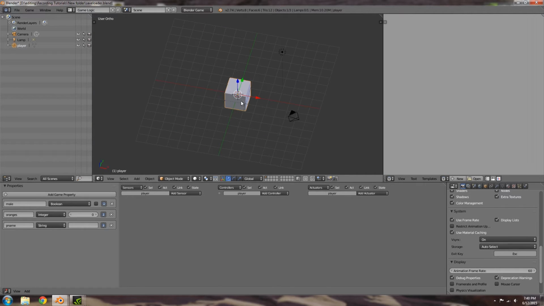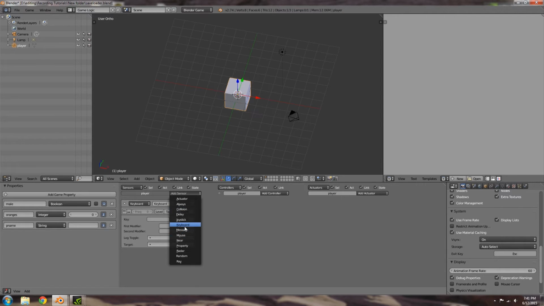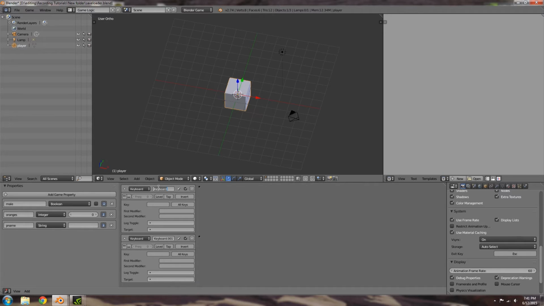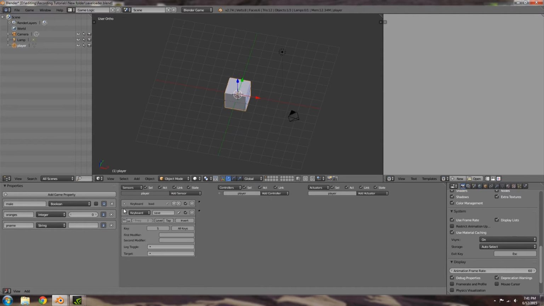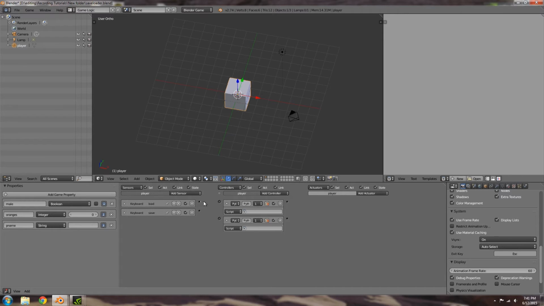Now what we want to do is on our player, let's add in some sensors. This one here is going to be load, and this one here is going to be save. Load will be L and S will be save. Alright, cool, so minimize both of those, add 2 Python controllers, 1 for each, and join them in like so. Change them both to module as well.